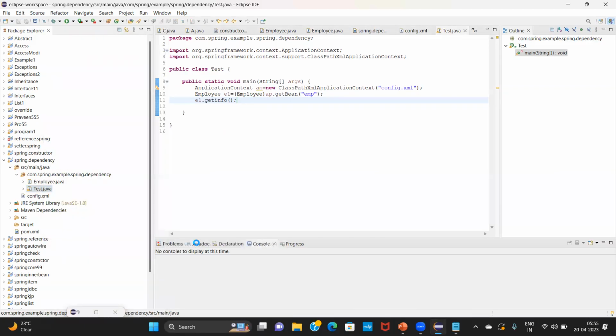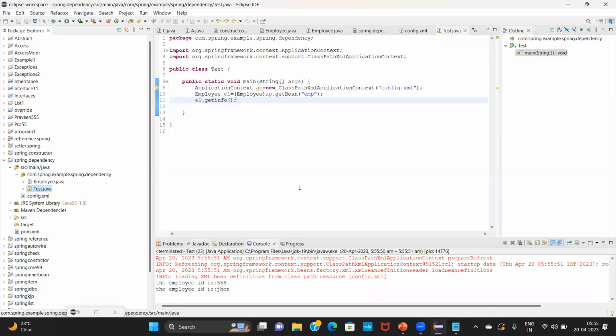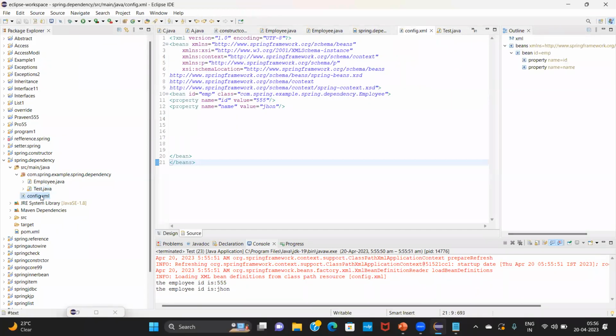Guys, what is the output I'm getting? The employee ID is 555. The employee name is John. What have I done? I've told my container to create an object and to perform dependency injection. For the container, I have provided an input called the XML file.